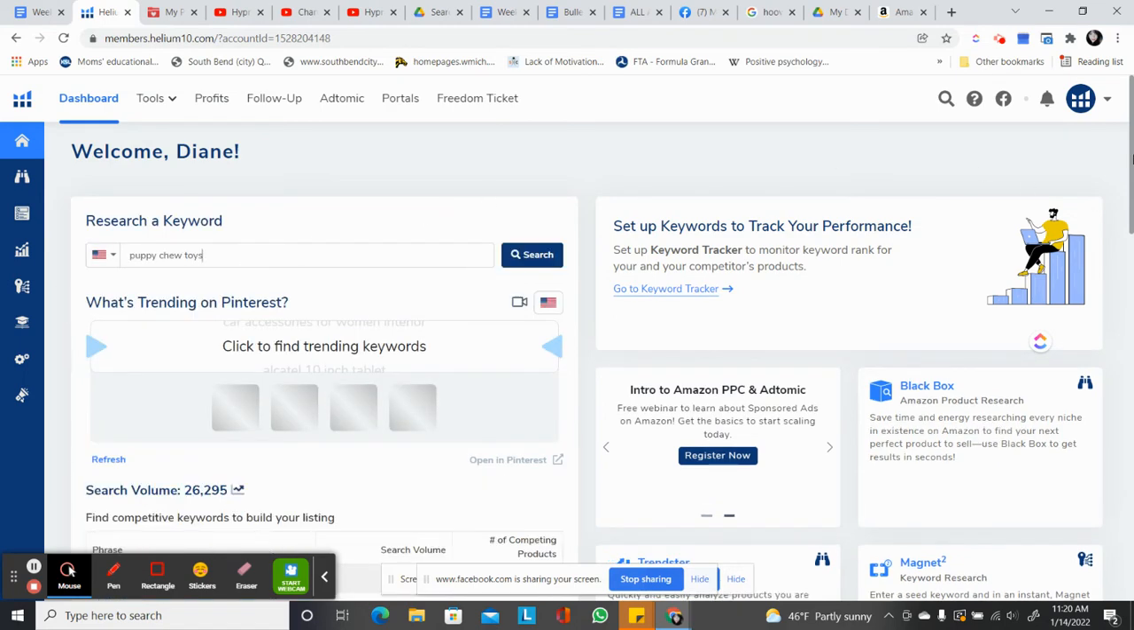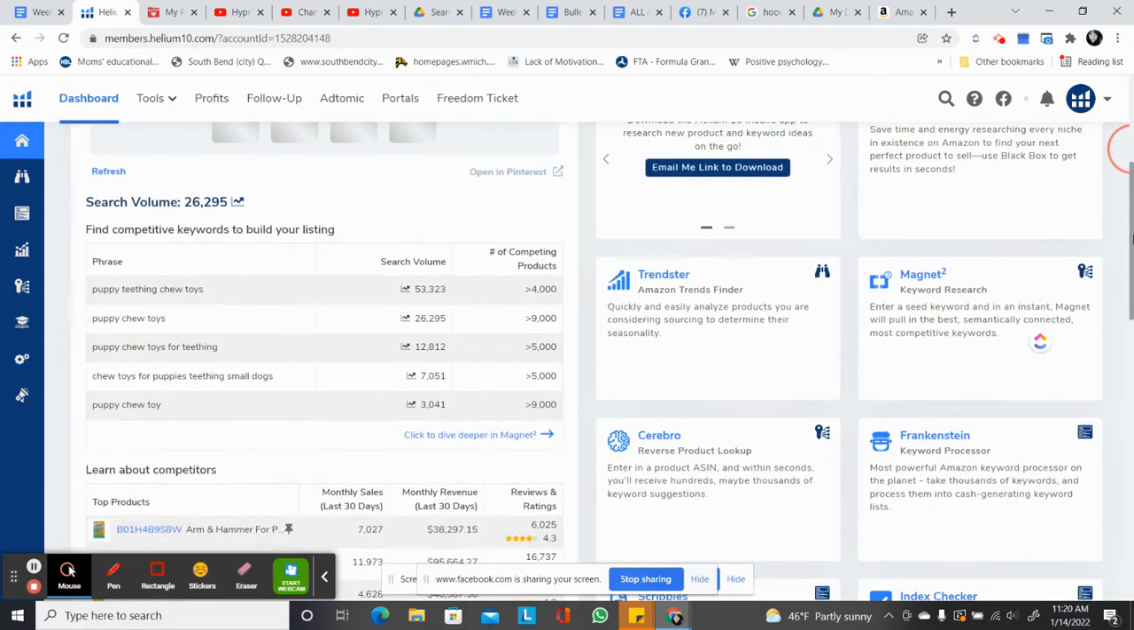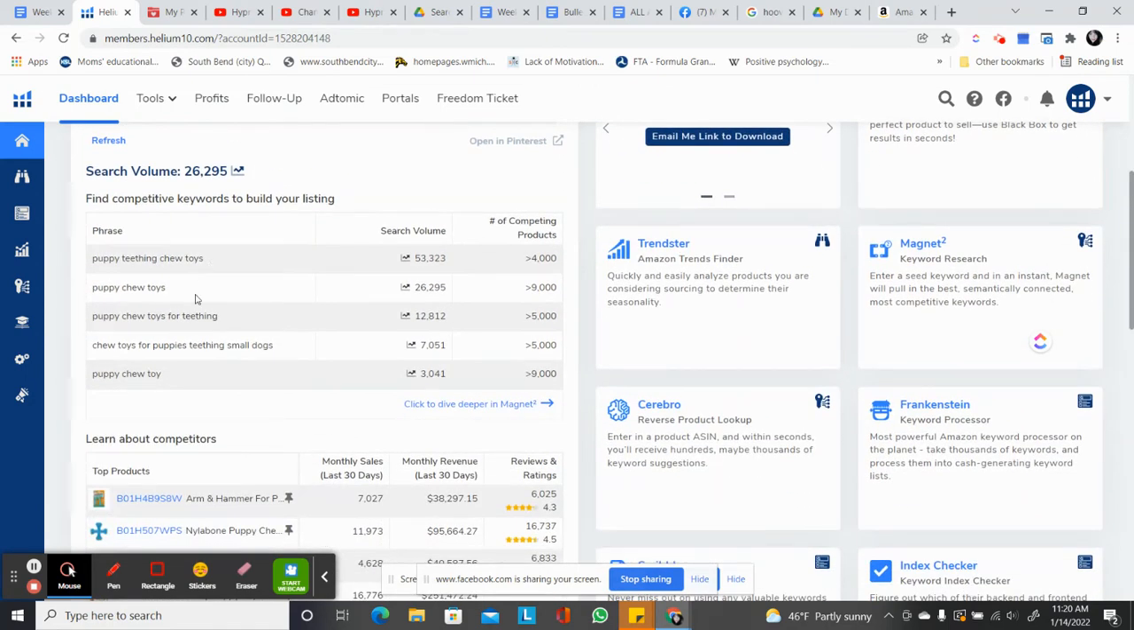Okay. Clicking to find search volume, 26,000, right? So puppy teething chew toys, puppy chew toys, puppy chew toys for teething. Do you see why you can't always trust the software? The software just told us that those aren't really the best keywords to use, but we know for our product in terms of relevancy. Helium 10 does its best, and it's one of the best out there, if not the best.